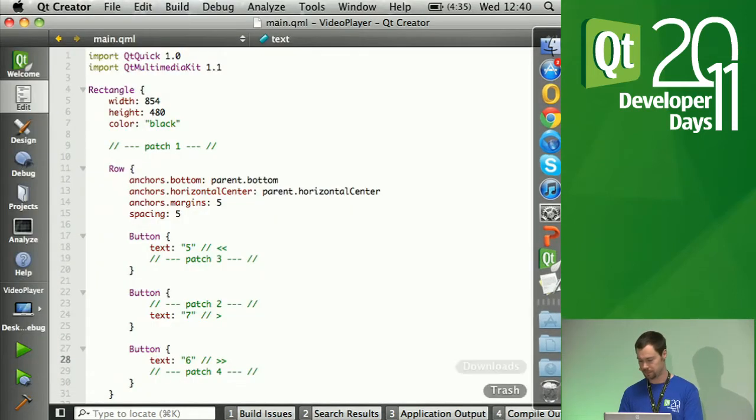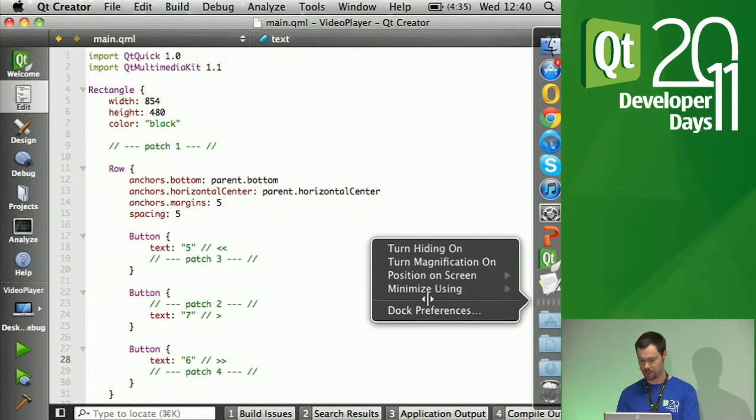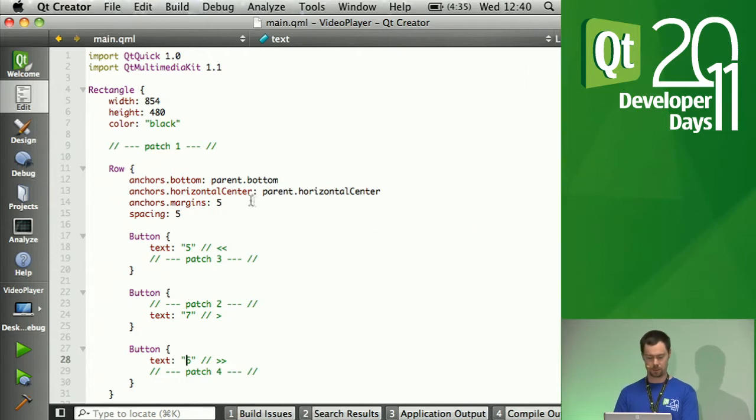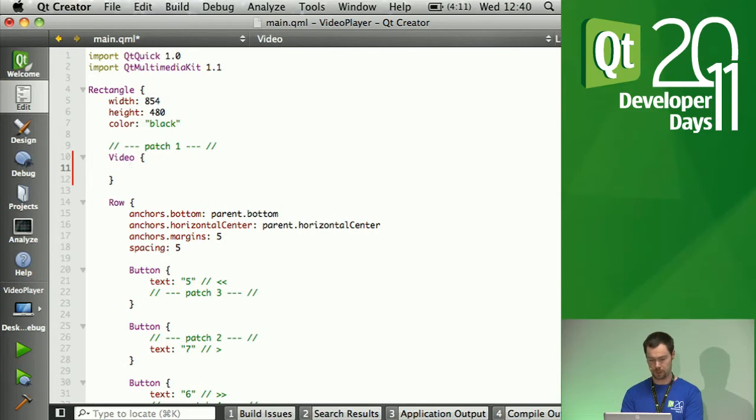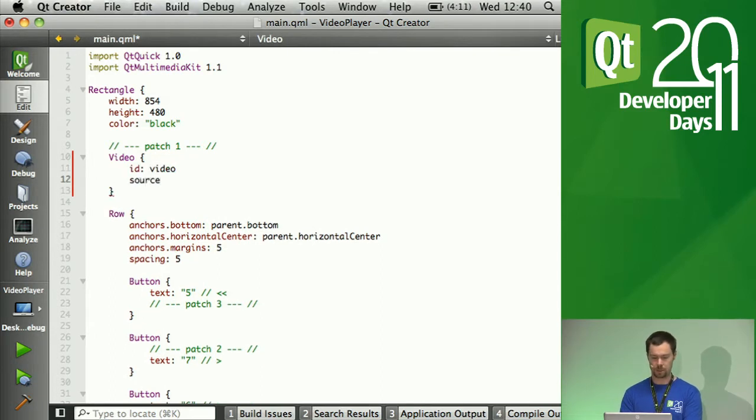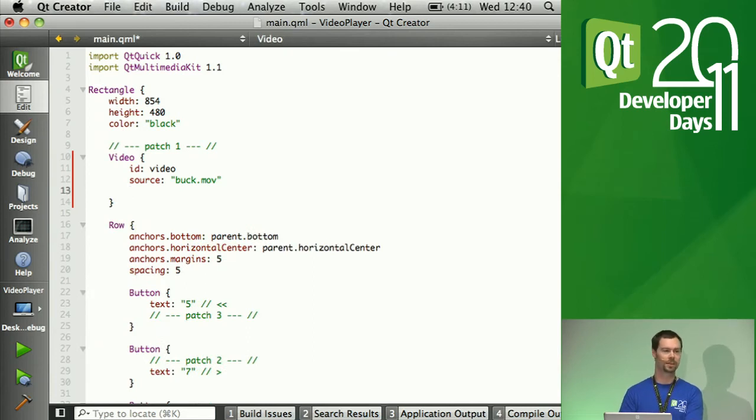Let's do something about that. I'll just hide this. There we go. Okay. So we want to show some video. So we use the video element, and we call it video. And we specify the source, and I have cheated again and downloaded a movie. If you haven't seen Big Buck Bunny, I suggest you all go look it up. It's quite funny. It's an open source 3D project from the Blender Foundation that is available under Creative Commons, so we're allowed to use it.